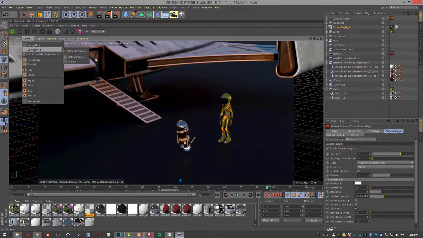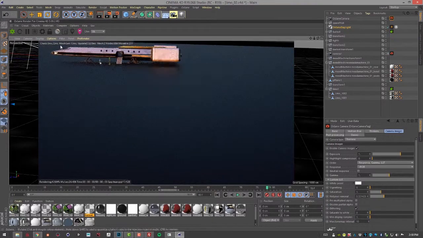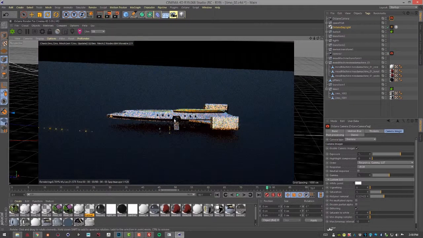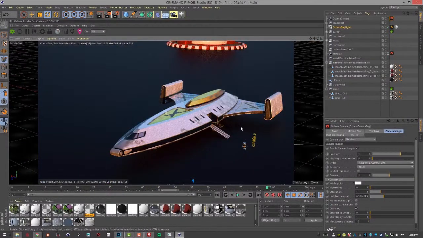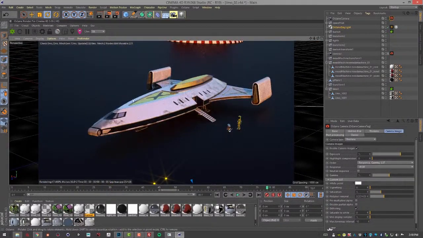Let's say I want to switch to a different camera, switch to this camera, and you can see now I can navigate just like I would in any Cinema 4D scene, but I'm seeing a render here of Octane in the middle.